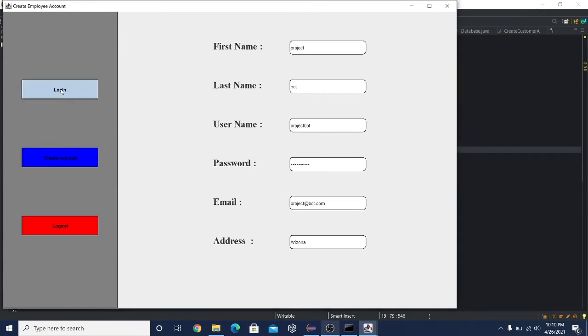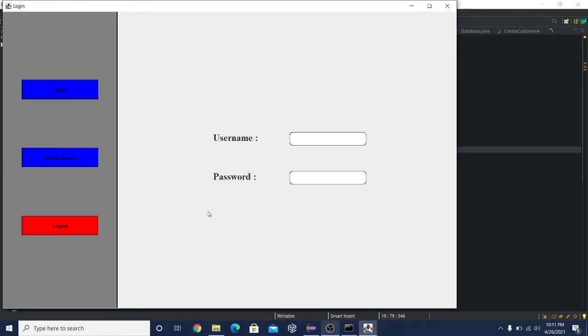Now when we click on login, we enter the credentials, and it works because the data is being saved.